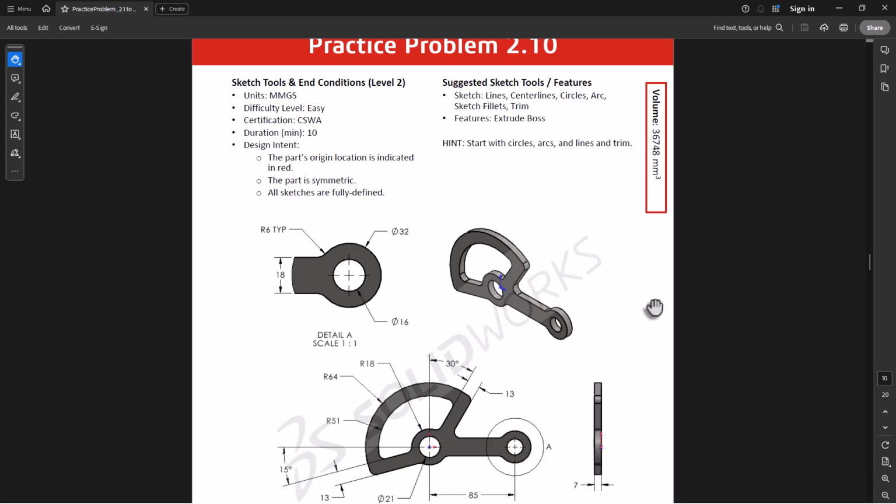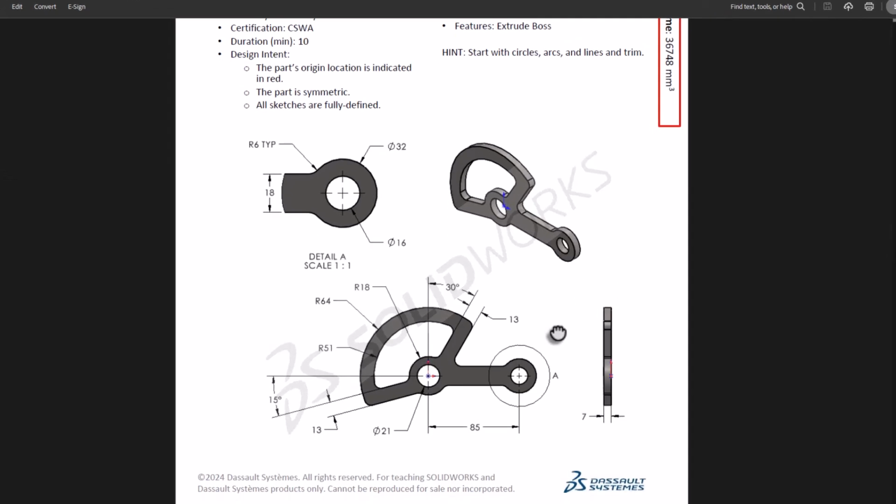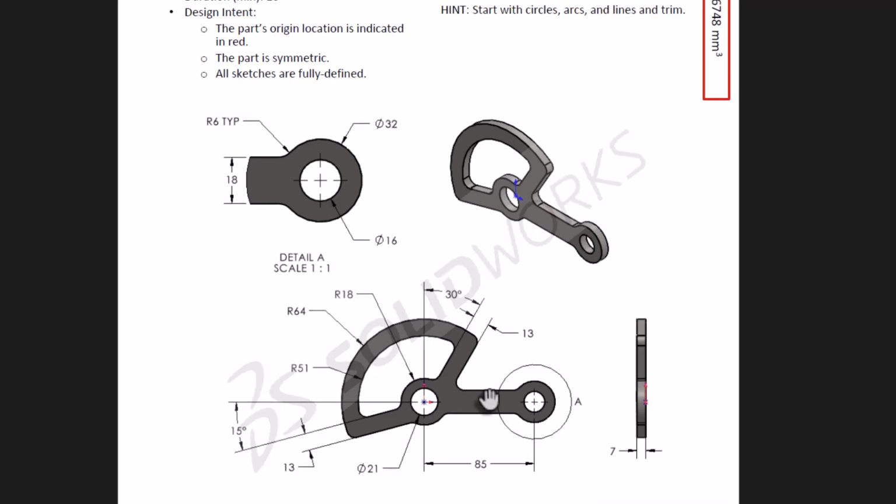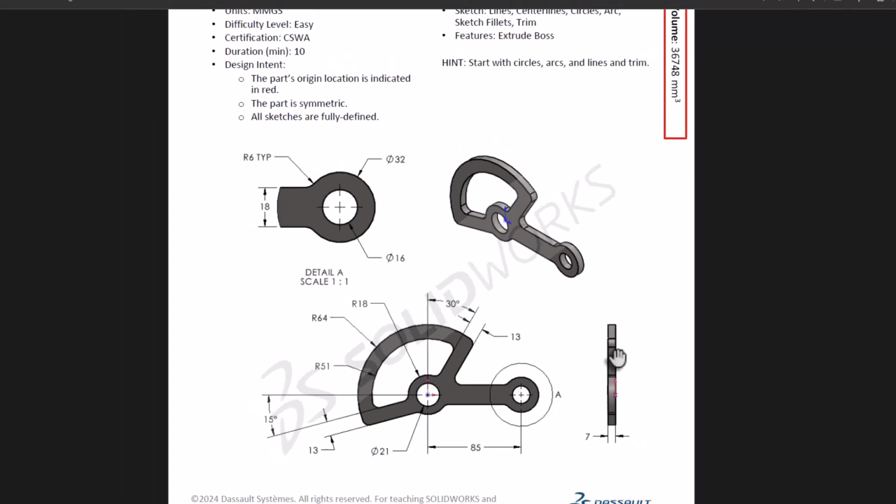Now let's solve practice problem 2.10. Here we'll draw circle over here, this second circle, outer circle, then this large circle, this one, and then we'll add this line and offset it and trim out it. While doing so, we need to take care of these angles 30 and 15. And lastly, we'll extrude by 7 millimeter.